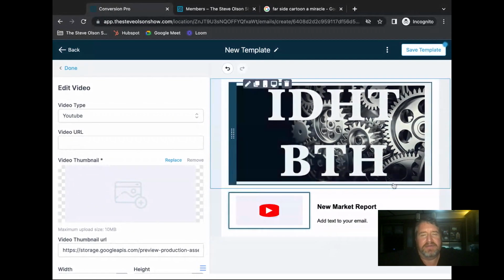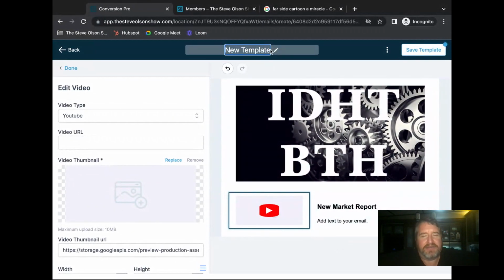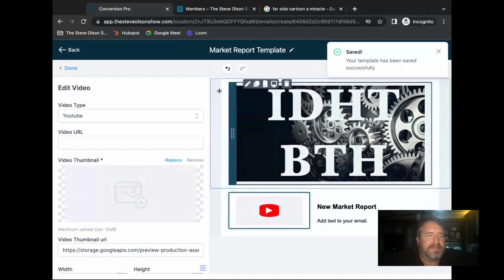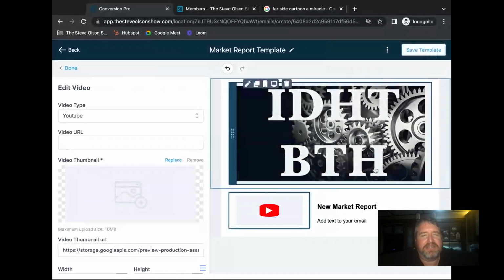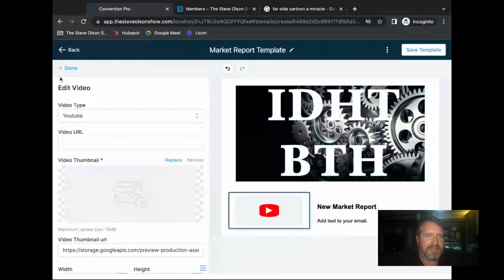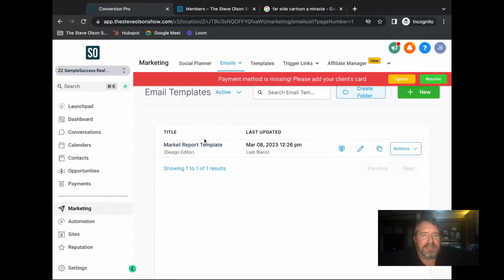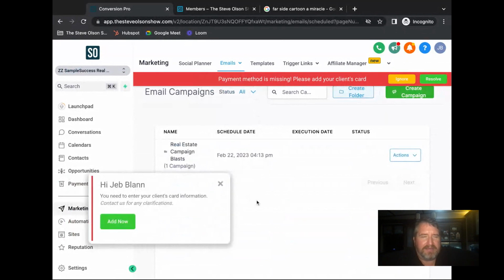So this will create a new template. You can call it the market report template, and then we can save it. Once we're done, we've created the template. I'd encourage you to create the template first, however you want to lay it out, because that'll save you considerable time later. So let's go back to here. You have a listing of all your templates under templates, and then we can also do a campaign.